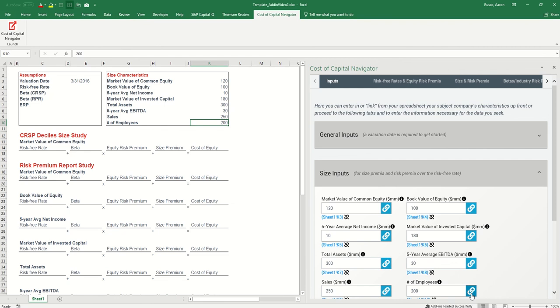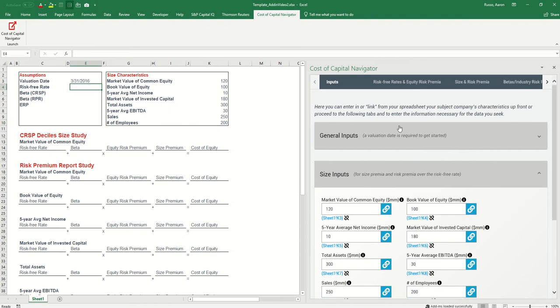Now that I've linked all of my size characteristics from my spreadsheet, I can go ahead and complete the assumptions section. The first thing I need is the risk-free rate. So I'll go back into the add-in into the risk-free rates and equity risk premia tab.